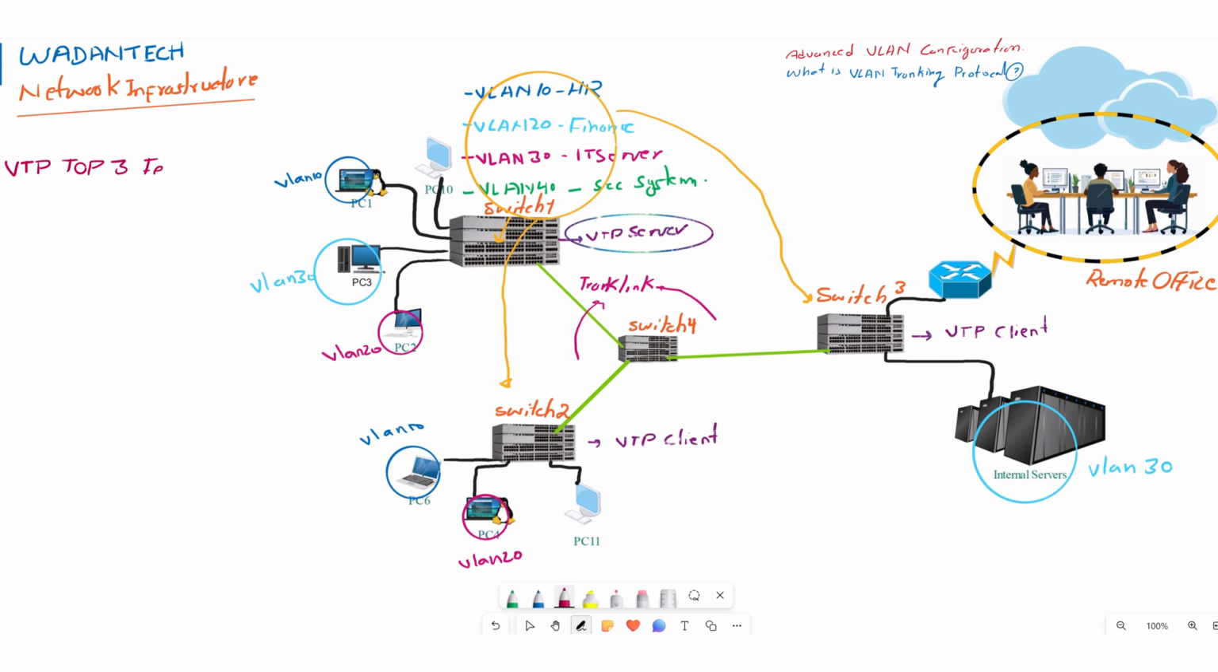We will cover the top 3 features while using VTP in our networking systems. The first is centralized VLAN management. It means it allows network administrators to create, modify, and delete VLANs centrally on one switch, and these changes are propagated automatically to other switches in the same VTP domain.